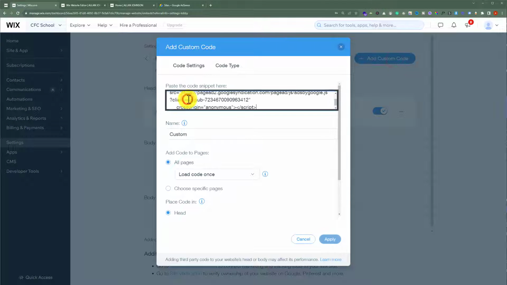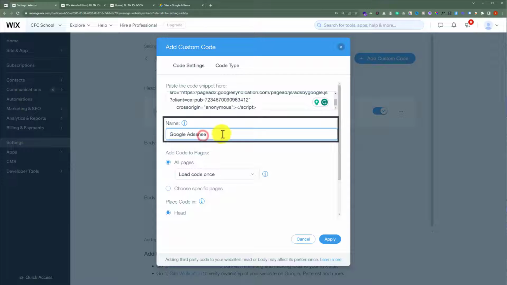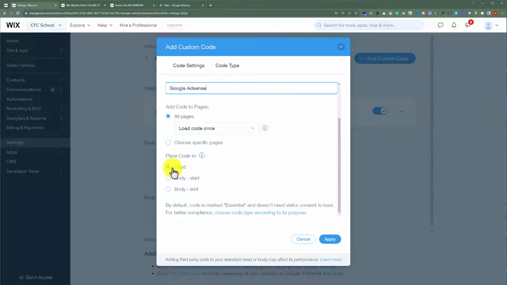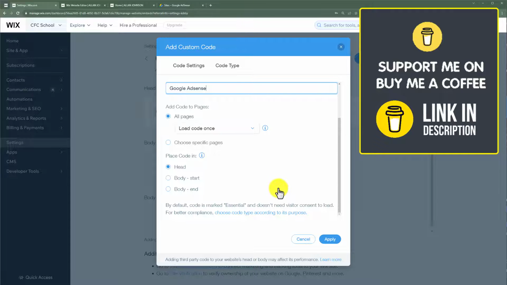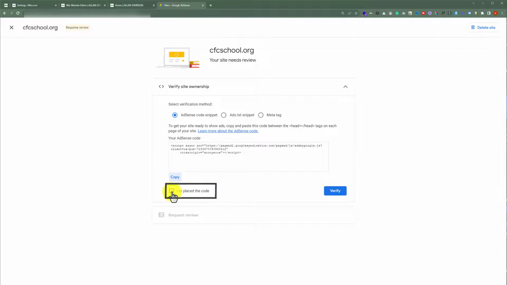We are going to paste our code here. Now we are going to give it a name, and after that, for the placement, we will select Header, and then click on Apply. After that, we will go back to our Google AdSense account. Now select this checkbox, I have placed the code, and then click on Verify.